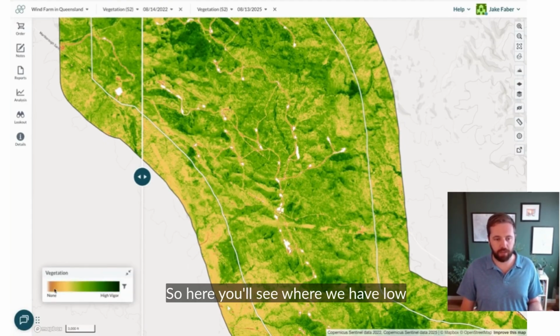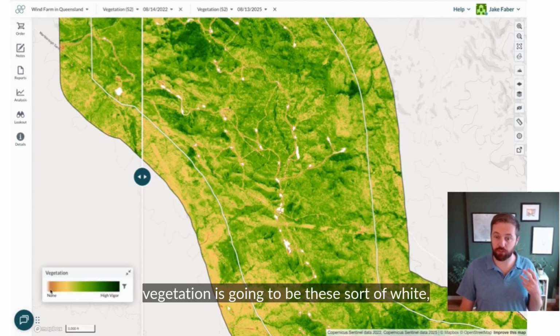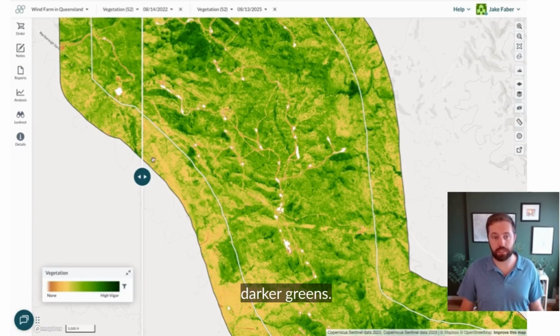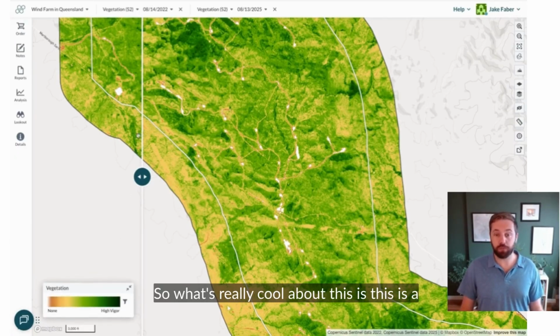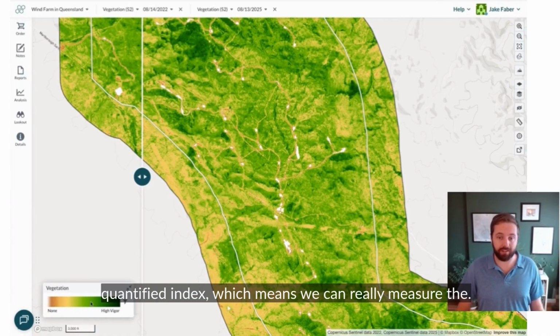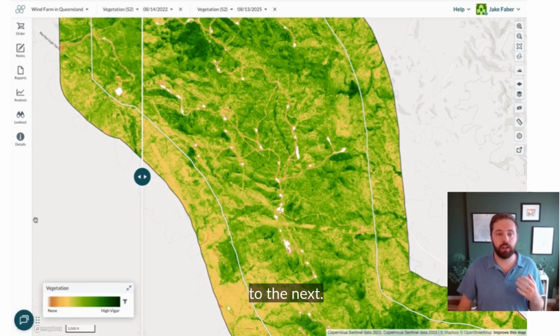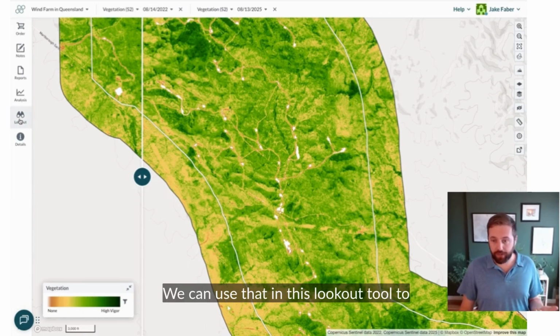So we can really easily see the seasonal fluctuations in things like vegetation cover. So here you'll see where we have low vegetation is going to be these sort of white and orange colors, and then high vegetation in these darker greens. So what's really cool about this is it's a quantified index, which means we can really measure the changes very cleanly from one time point to the next. We can use that in this lookout tool.